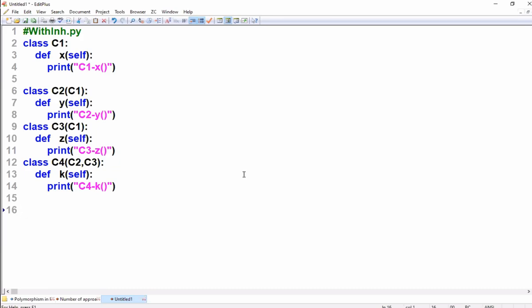How can you call this? I will write the main program, students. How do you create it? O4 is equal to C4 of. Then I say O4 dot K, meaning the K function is called with respect to O4. O4 is an object of the C4 class, so control goes to C4 and executes this.